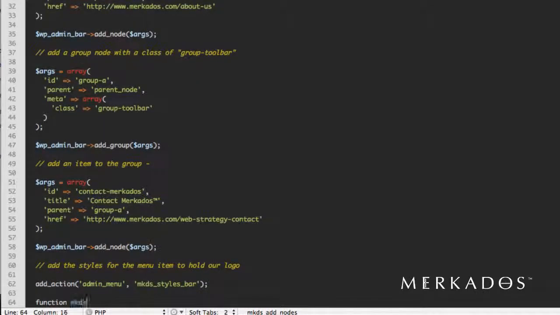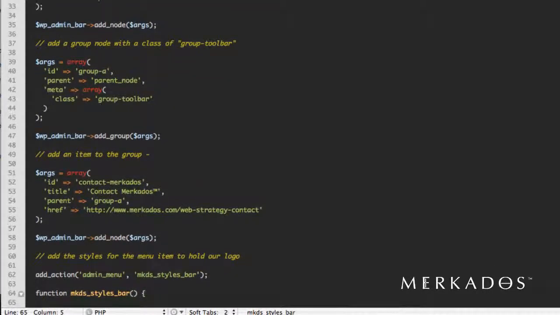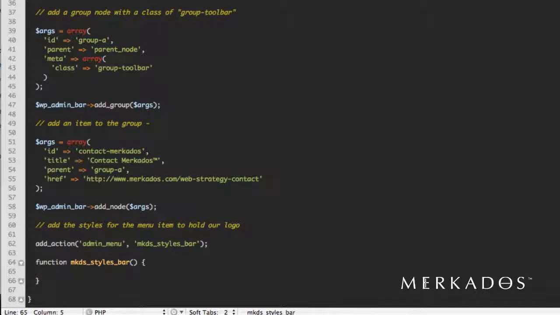Function mkds styles bar, and the function itself is not going to take any parameters. All right, and so basically what we're going to do is, first of all, calculate the URL where we have our image. You can use the plugins URL function. The first parameter is the name of the file, images, mercados.png. So we have a PNG, and the second is the actual file constant. And there you go. That gives us the URL where our logo is located.